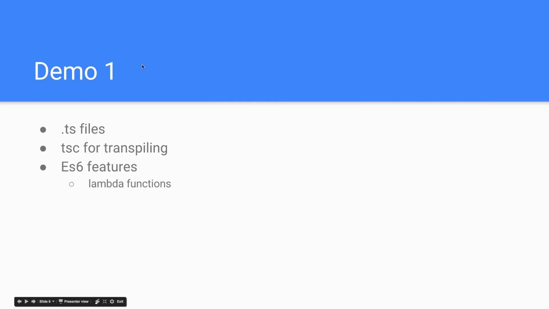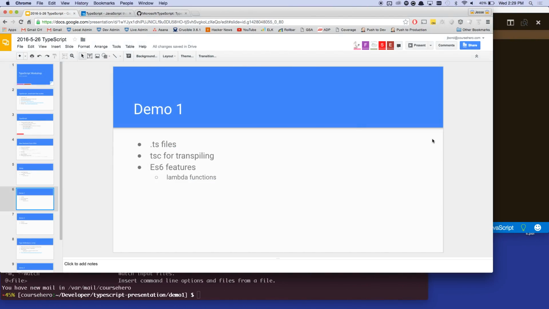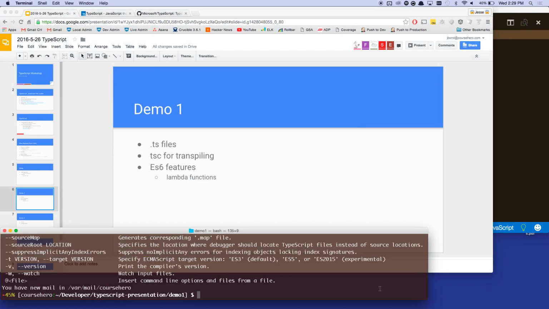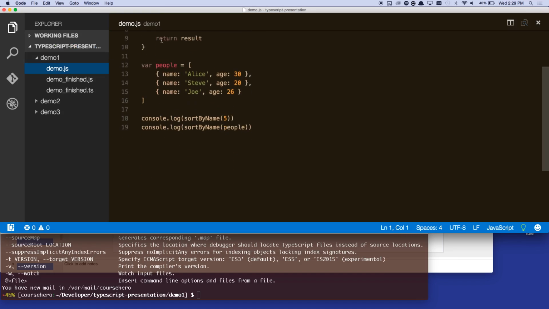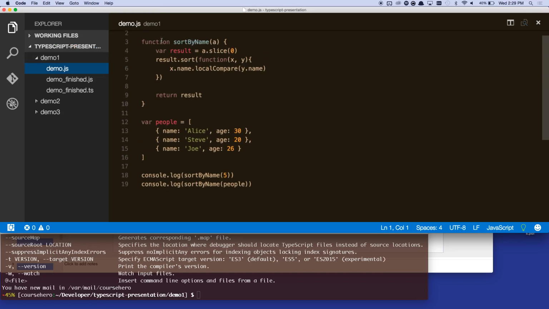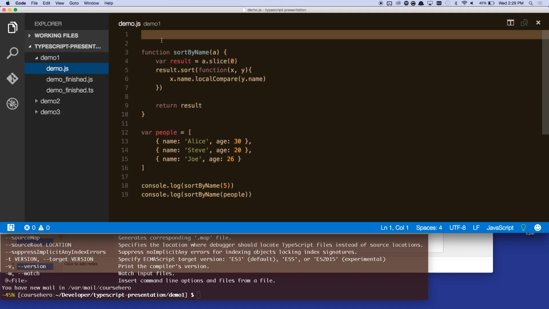Alright, so I'm going to have a quick demo to go over TypeScript files, transpiling, that's the compiling back down to normal JavaScript, and a few ES6 features, or ES 2015, however you prefer to call it. Alright, so this is a plain JavaScript file. Nothing too crazy going on here.